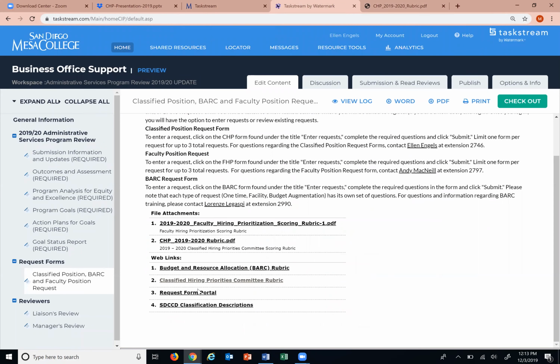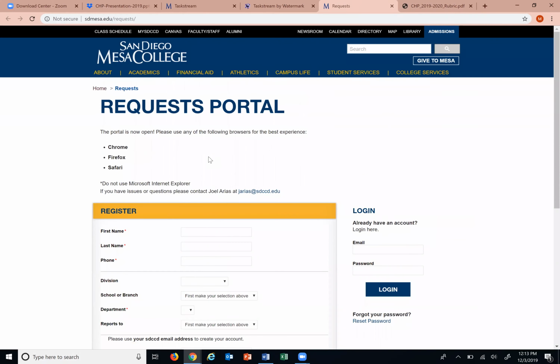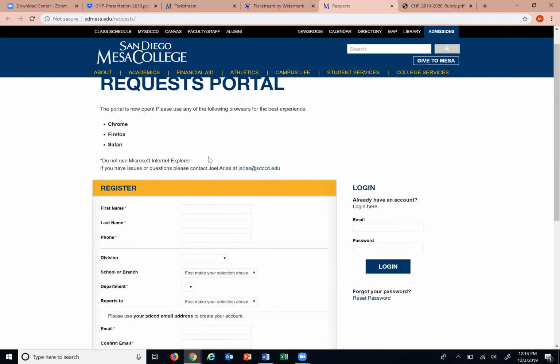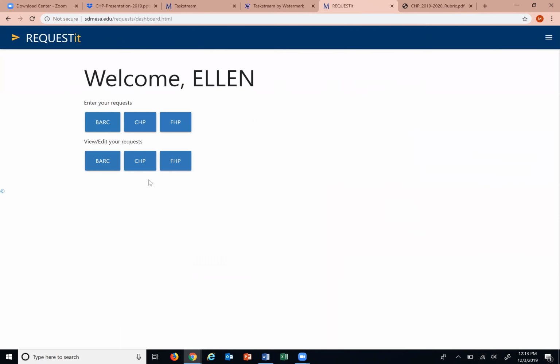So I'm going to go to the request form portal. And I have already signed in to the request portal, but it's quite easy if you haven't done so already to create a password and sign in. And here we are. Enter your requests. We are CHP.